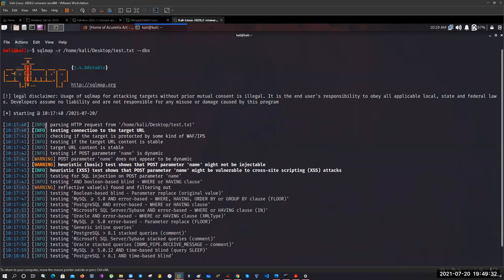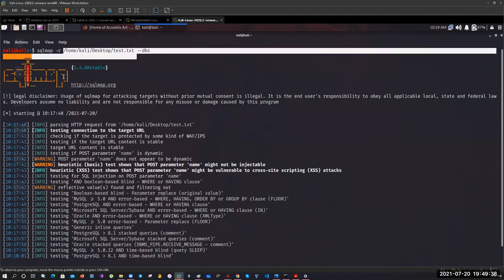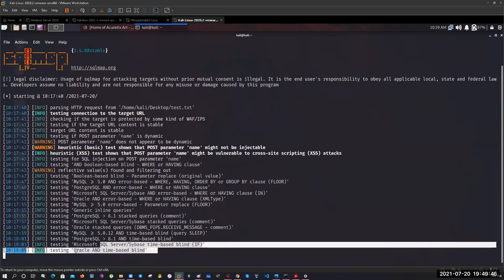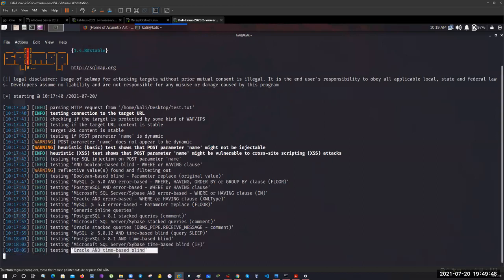Pretty simple. Open Burp Suite, capture the request, save it in a text file, and give the text file as an input. Okay. So you'll be getting the output. So let's wait and see. It is doing a time-based SQL injection. Can you see this? Time-based. So let's wait and see.